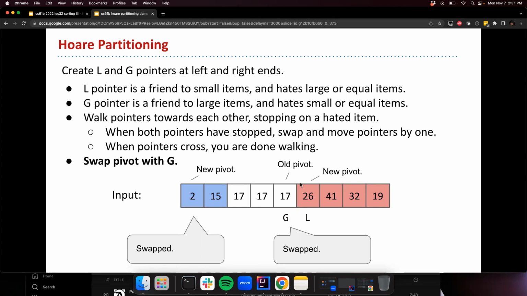So that's Tony Hoare's partitioning strategy. It's different than the one we did, but it turns out to actually be faster in general. Okay. Any questions about this process?